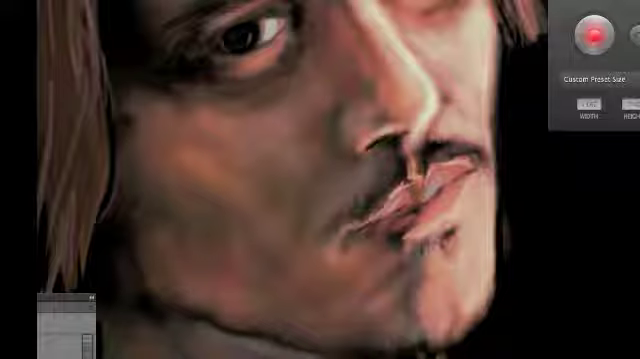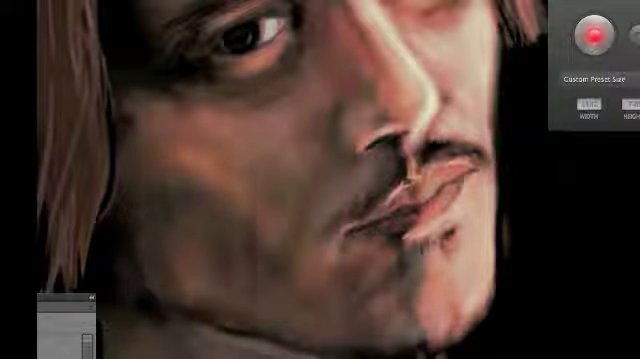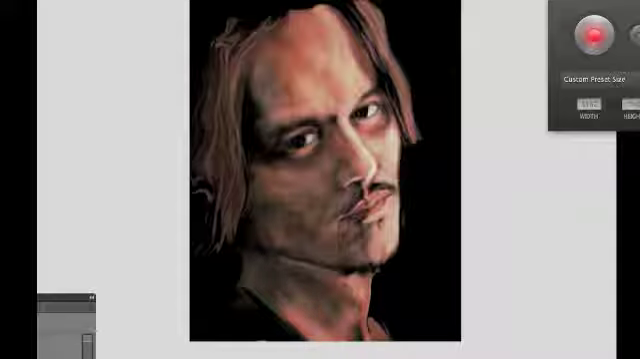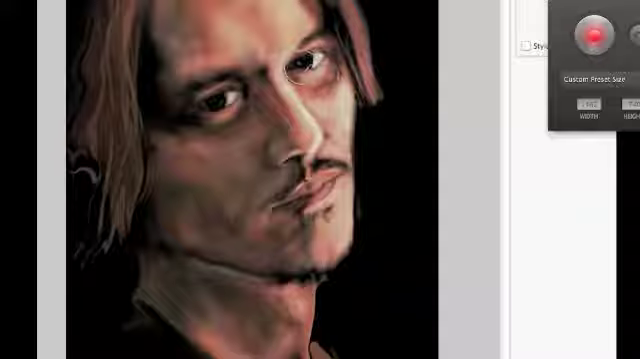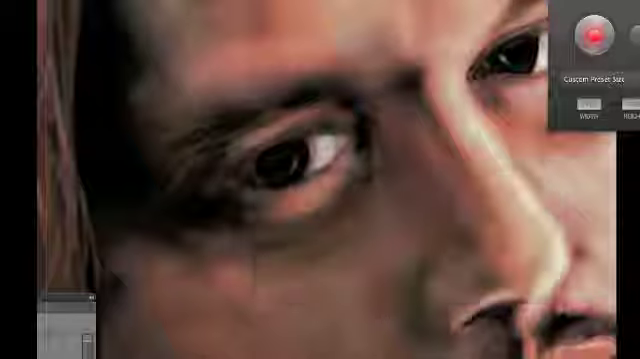Johnny Depp is an actor that's a very moody type of character, moody expressions on his face. So I'm trying to capture that. So my reference photo, I will download it onto my iPod Touch, and then that's what I use to paint this onto my computer.